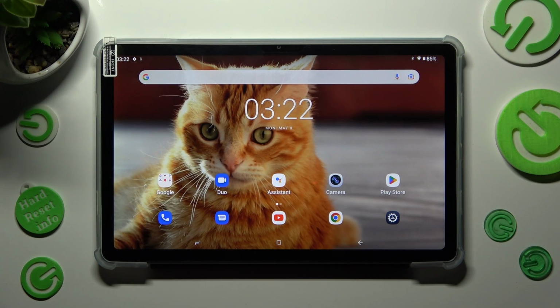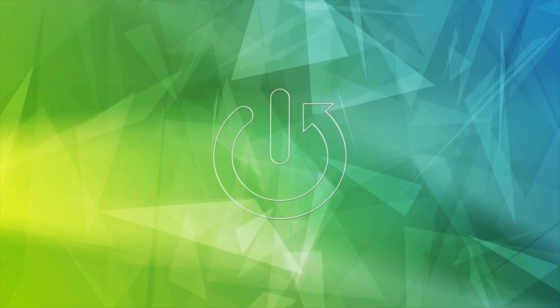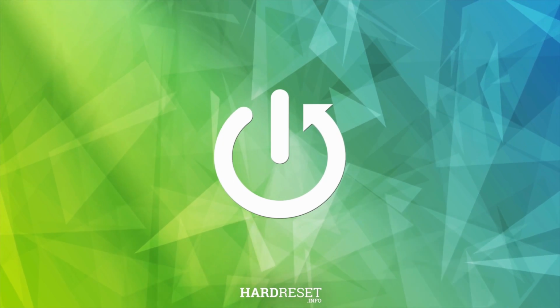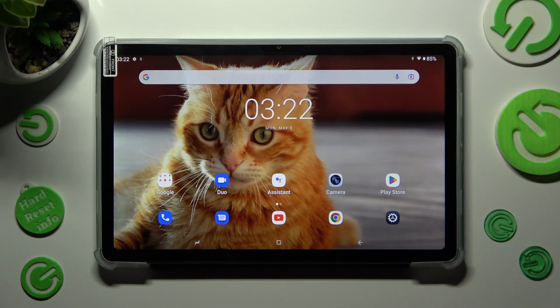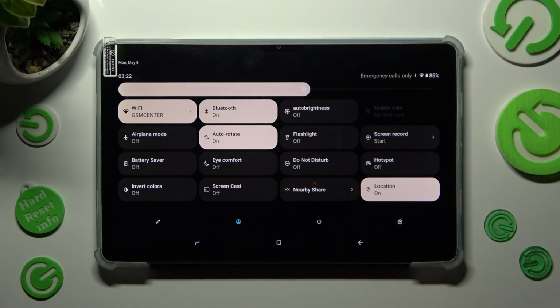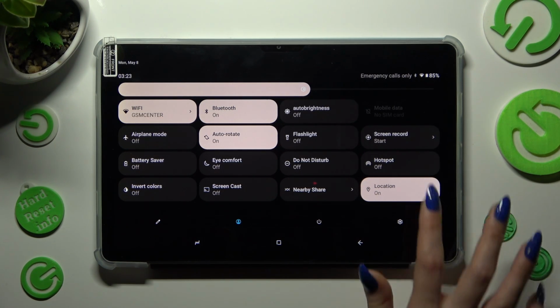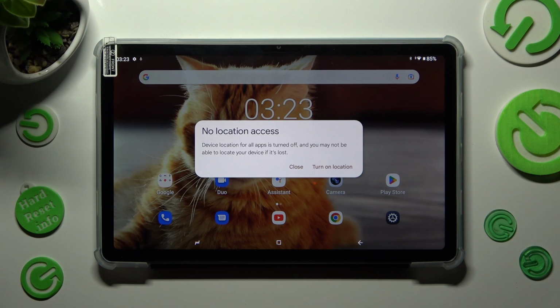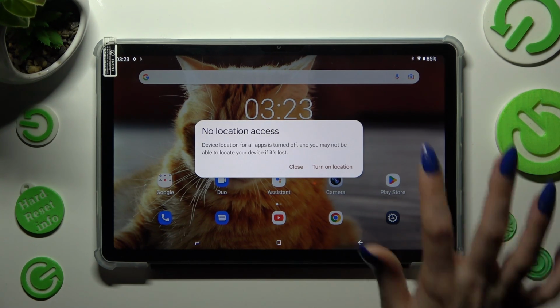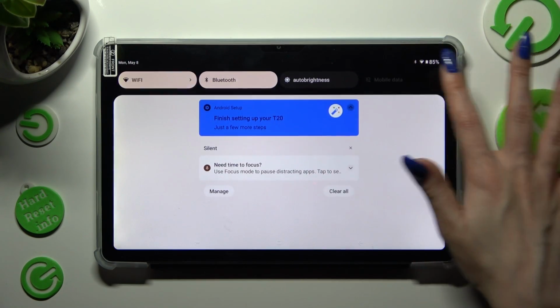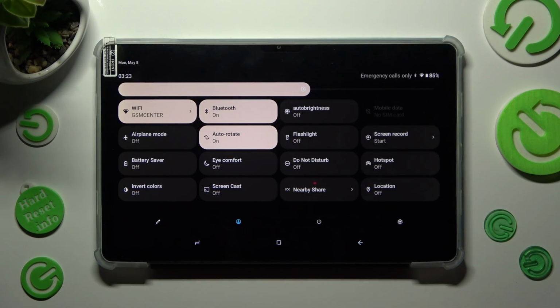In front of me is DOOGEE T20, and today I would like to show you how you can manage location of this device. First of all, go into Tab menu. Now look for location shortcut, and when you find it, click on it. Then select Close in the pop-up to disable location. So when I do that and go back, I can see that location of my tablet is off.